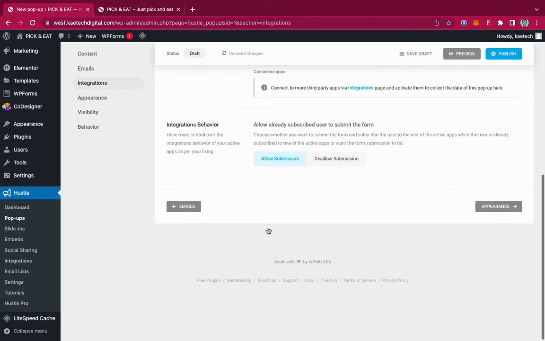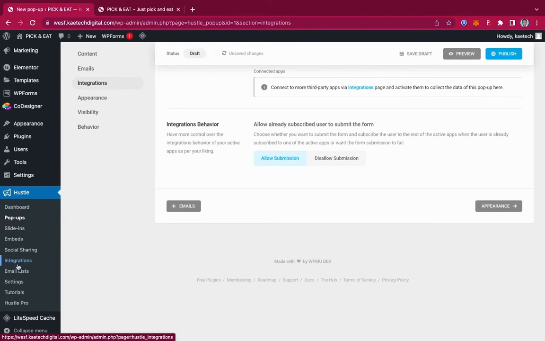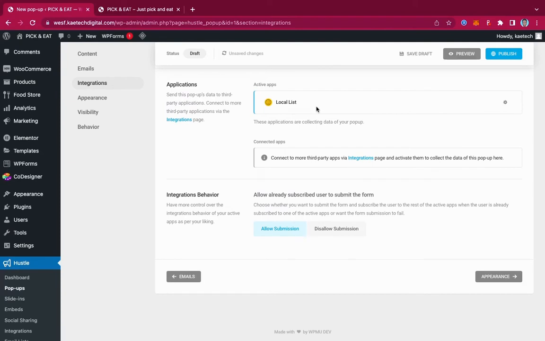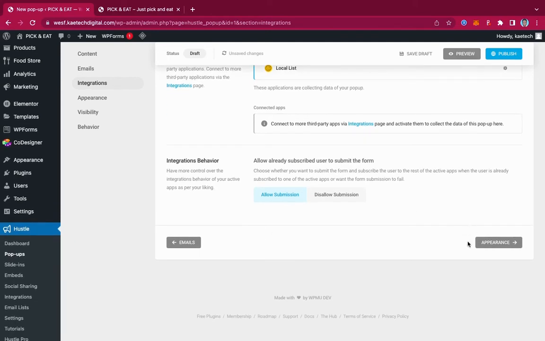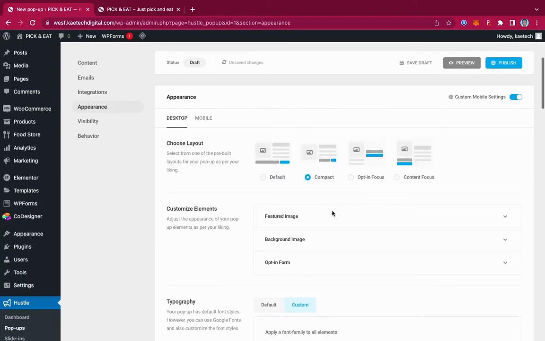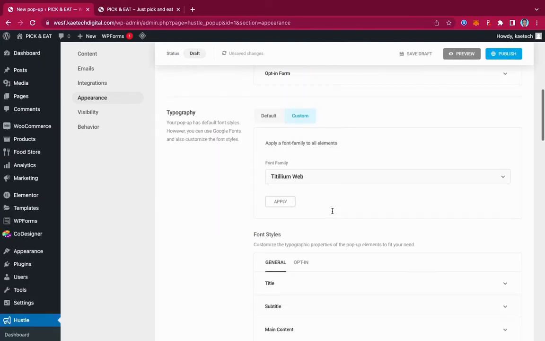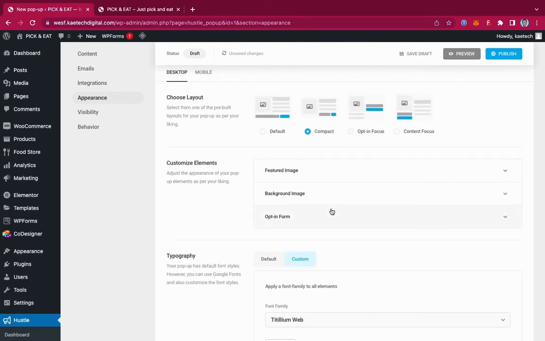When you scroll down and go to integrations, you can connect your app over there. So if you are using MailChimp, you can connect it there. But I'm just going to use the local list. It means I'm going to use the local list to collect my data, my list of emails, and then I'll export it to my mailing list. That is what I'm going to do. And then I'm going to go to appearance over here. Now over here you can change the style, the font, everything that you want to change about the pop-up.